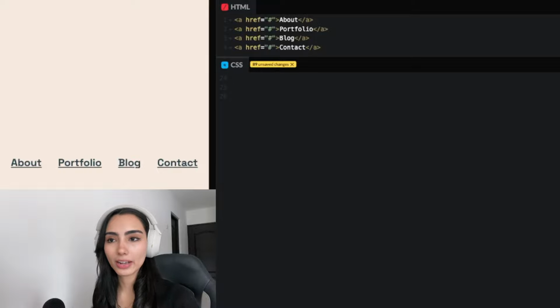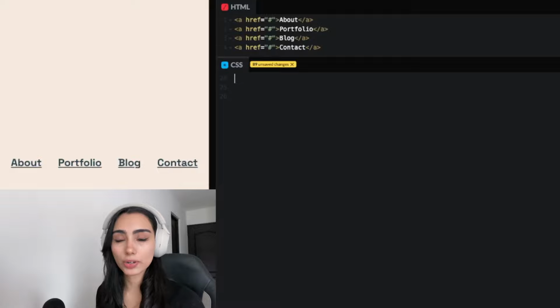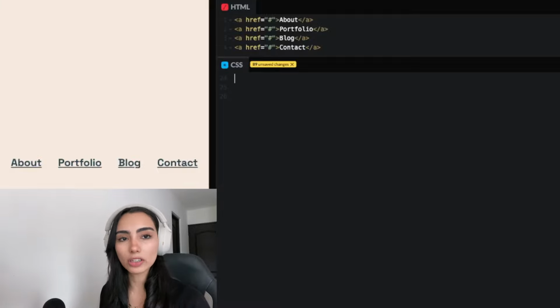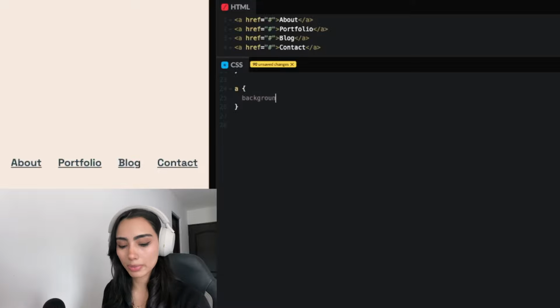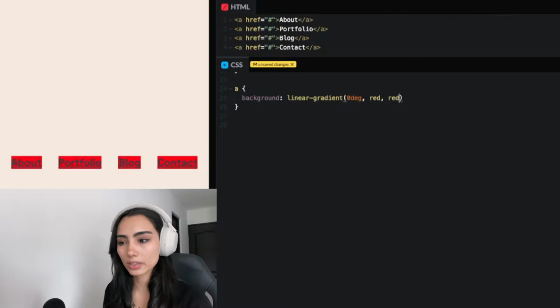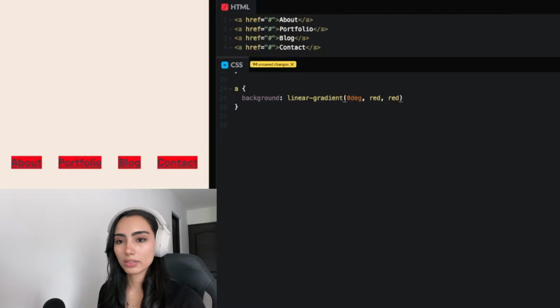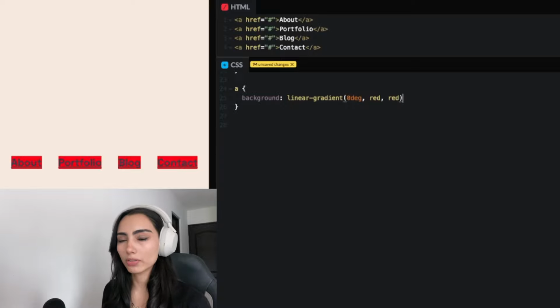Okay, so right now all I have is a set of links, like it's your navigation from your website, and I just added the CSS for the formatting, the color of the background, and the font. So we're going to start by editing our link element, and we're going to add a background to it that's going to be a linear gradient. And we're going to start it at 0 degrees, and let's just say that it's going to be red so that we see the difference. And there you see, right? So that's pretty much what we want to achieve, but when we hover on it.